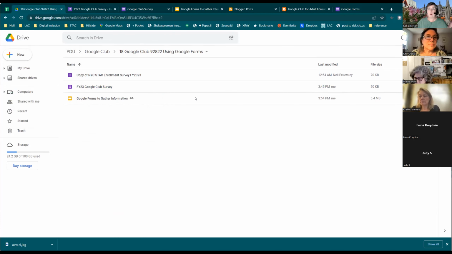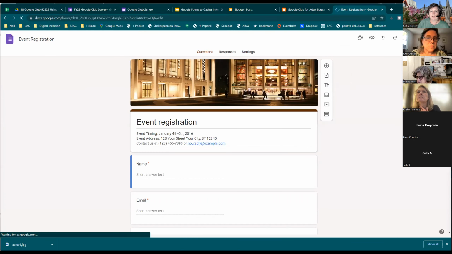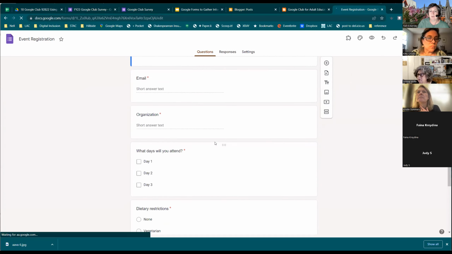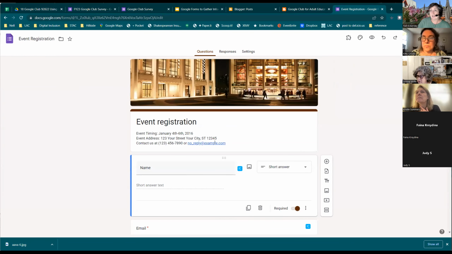Excellent. So we now know how to get to Google Forms. These are my recent ones, and then there are templates. There aren't a lot of them, and I don't know that they're that useful, but they can certainly be a shortcut. So if you are developing an event registration, you may want to pick that template, and then you could go ahead and edit the content. It's probably limited, right? So that's a nice shortcut.